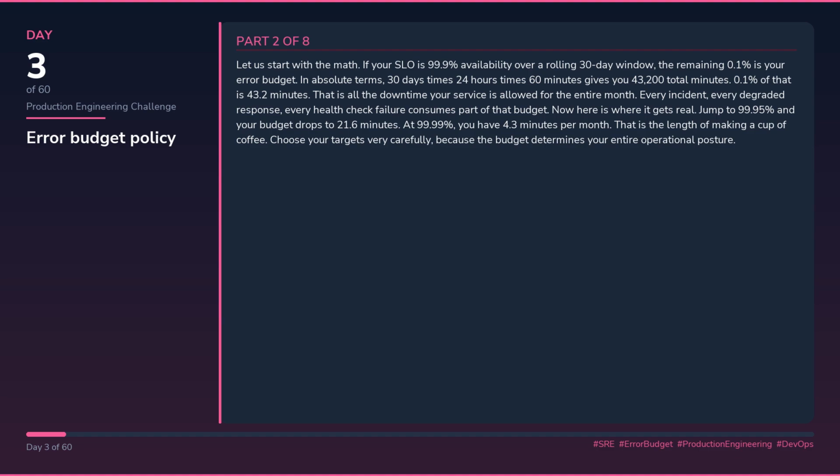Now here is where it gets real. Jump to 99.95% and your budget drops to 21.6 minutes. At 99.99%, you have 4.3 minutes per month. That is the length of making a cup of coffee. Choose your targets very carefully, because the budget determines your entire operational posture.